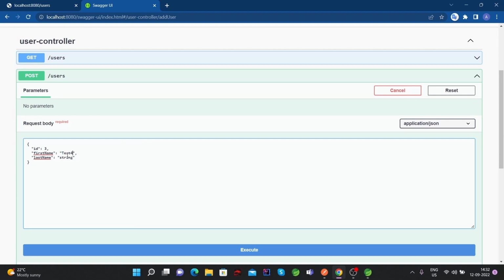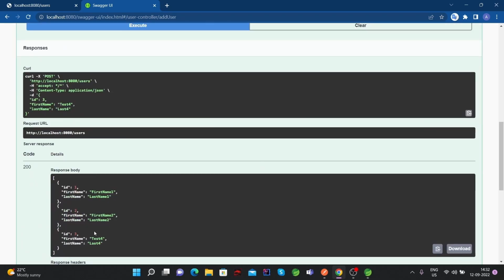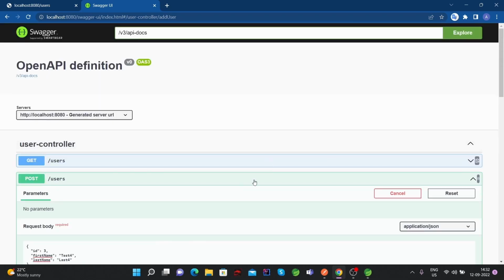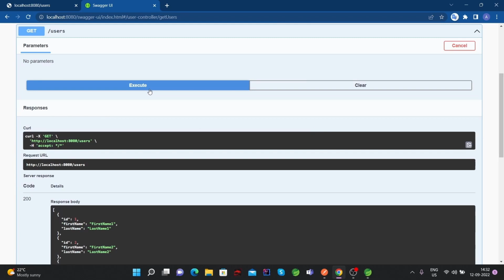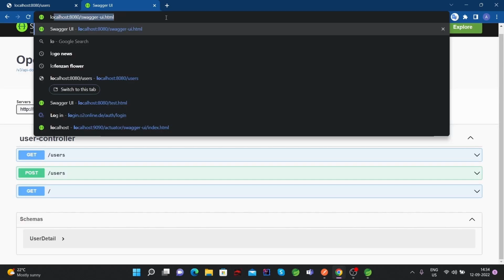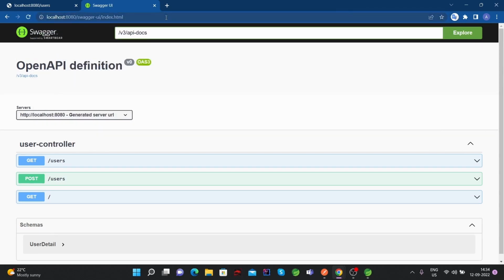Test 4, last 4. It has created and it is returning you the list. Again, if you go to the get request, you can see over here the added list. You can see in here, I'm just typing localhost 8080/swagger-ui.html, and when I click on enter, it redirects me to the Swagger UI's index.html.